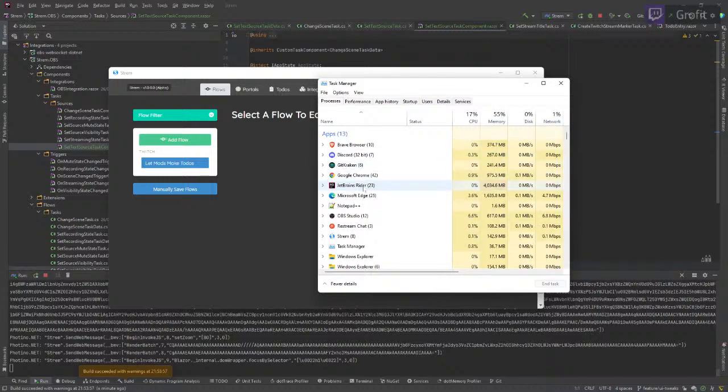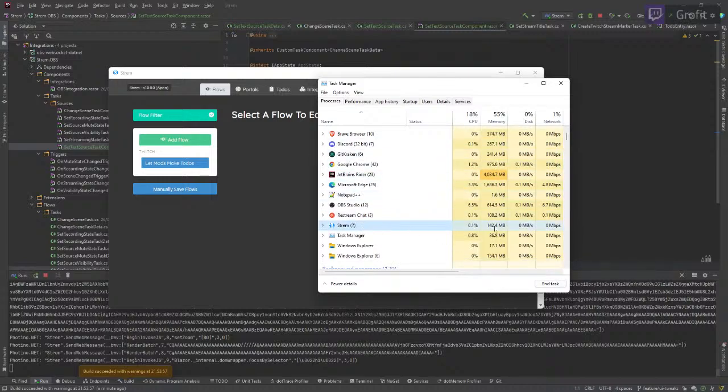Brave, Discord, yeah. Strem, 142 meg. That's not too much. I mean, to be fair, Notepad++ is using one meg, almost 2. That's pretty good going, right? But yeah, I got 42 tabs.